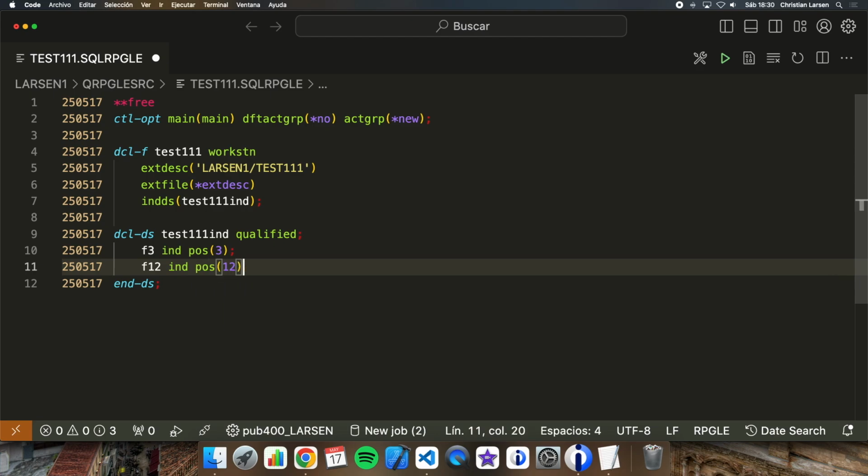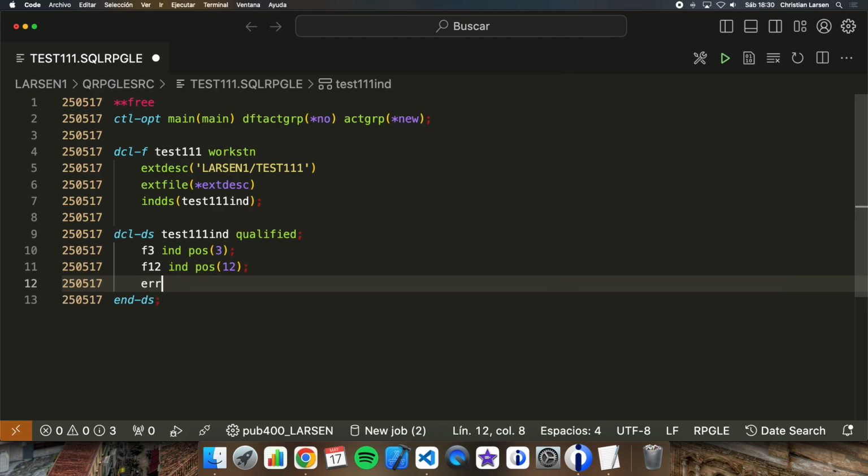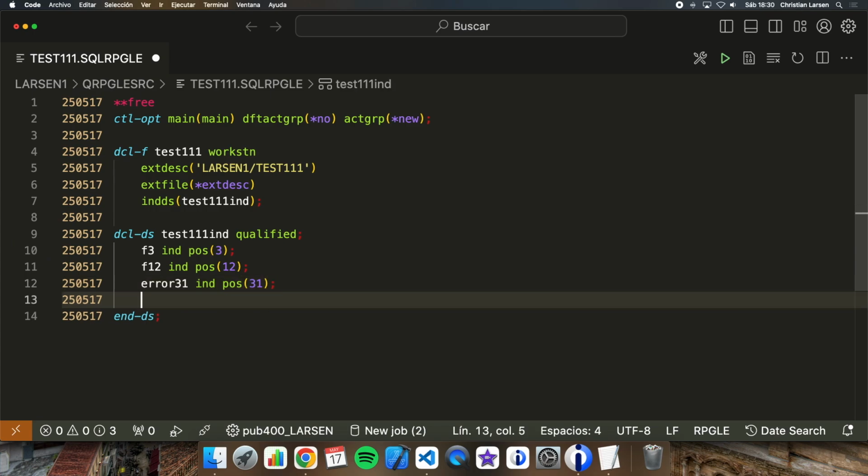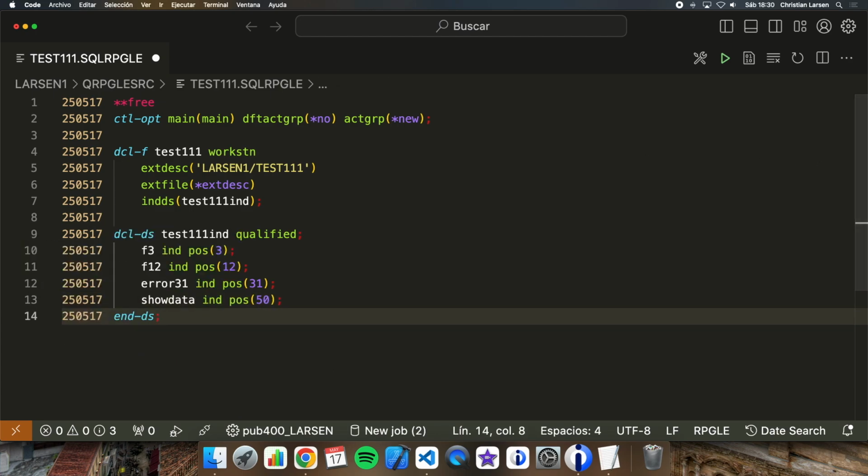F12, and error 31, and show data, that is the indicator 50. Okay, so this way we have the indicators F3 in the position 3, F12 in the position 12, the indicator for the error 31, the show data indicator that is in the position 50 for the indicator 50, etc.